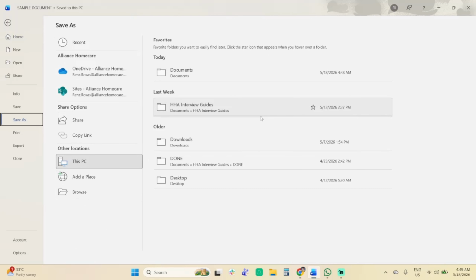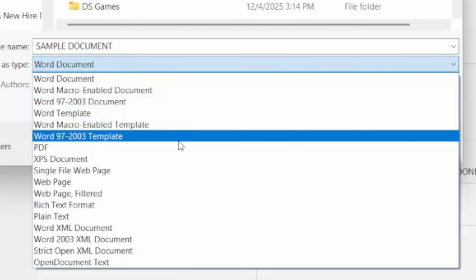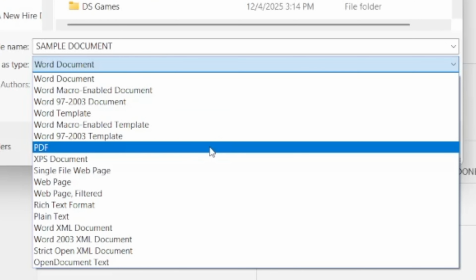Alright, just choose where you want to save this. So I'm going to put this onto my Documents. Just click that one. And as you can see, there's something here that says Save As Type. Just go ahead and click that one and scroll down until you see the option for PDF.